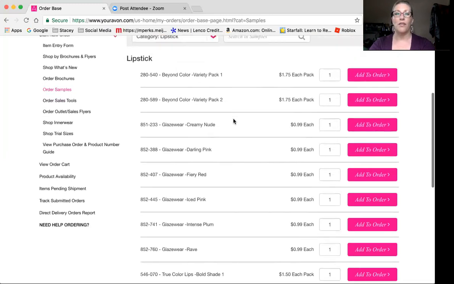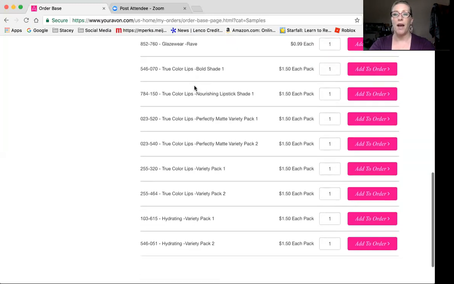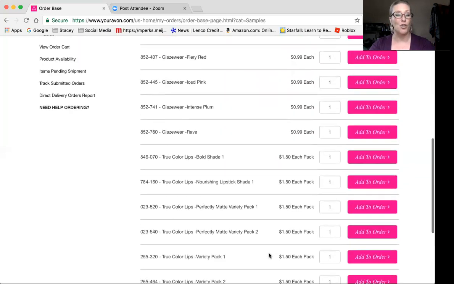So you can find which ones you like, the Beyond Color, the True Color Lips Bold, True Color Lips Nourishing, the Perfectly Matte, and select those. They're not $150. They're $1.50 for each pack, and I believe there's 12 in a pack.